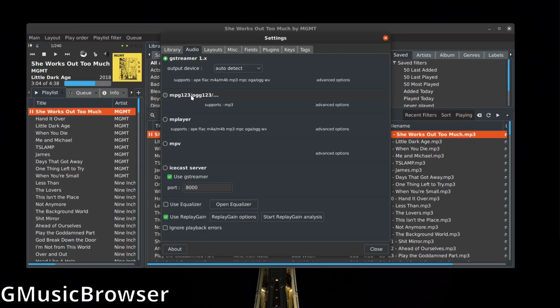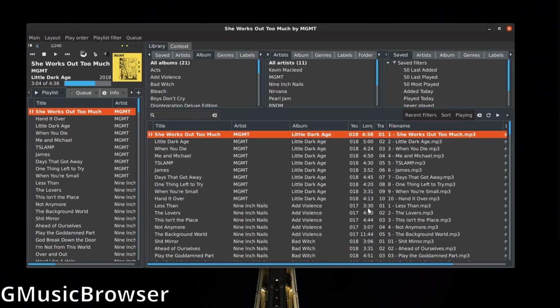By default, it uses GStreamer. You can use MPG123 as well as OGG123, MPlayer, MPV. There's also an equalizer with an Icecast server support. And yeah, use this one if you are looking for something you can customize a lot.